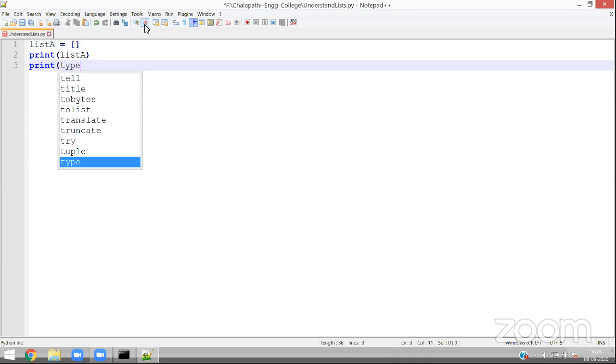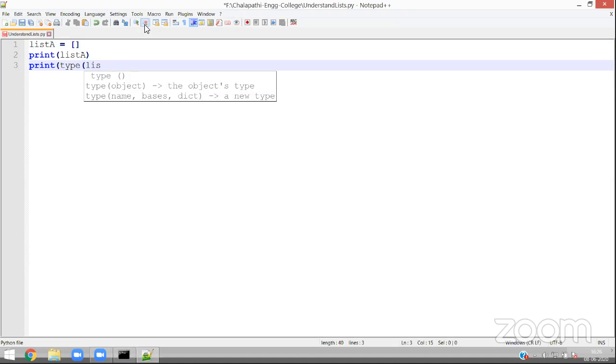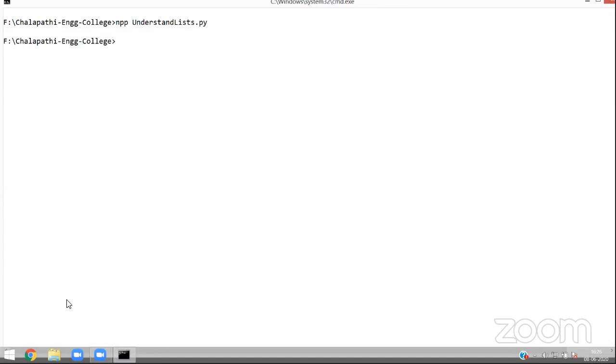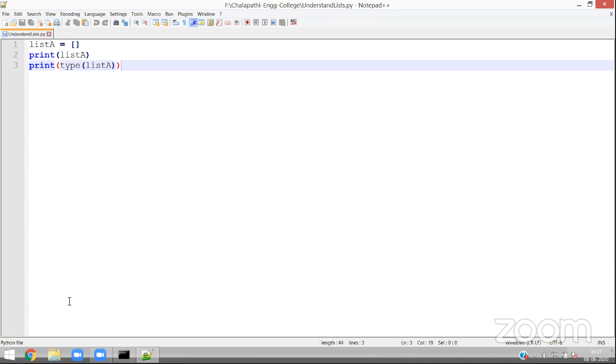Let me type the type. We should know what exact type it belongs to, right? Simple, 3 lines program. So let me close this and execute the program, understand list. So obviously the square brackets came. An empty list is represented with square brackets and it belongs to the object class list. Now let us open the program again and modify further.